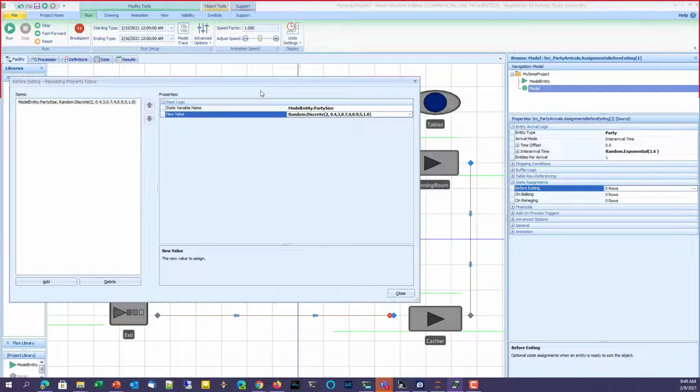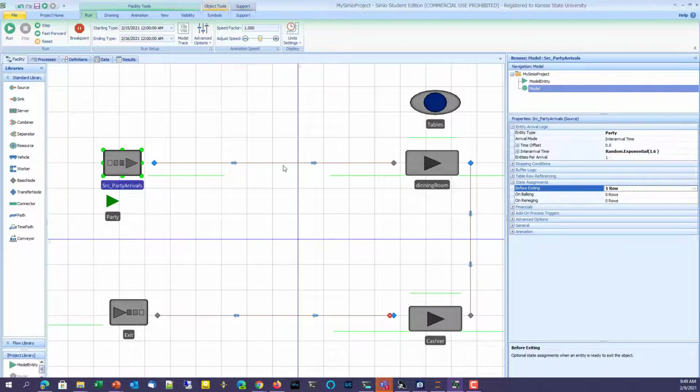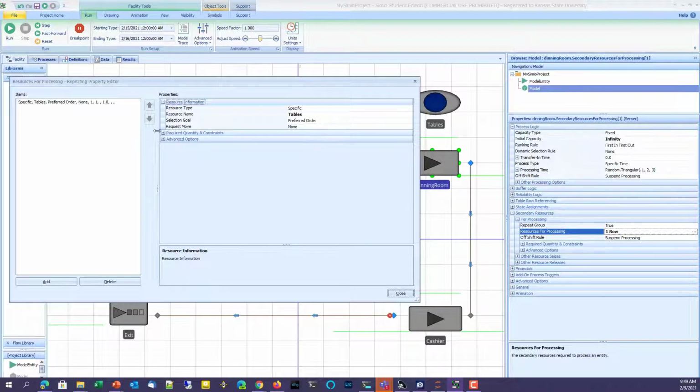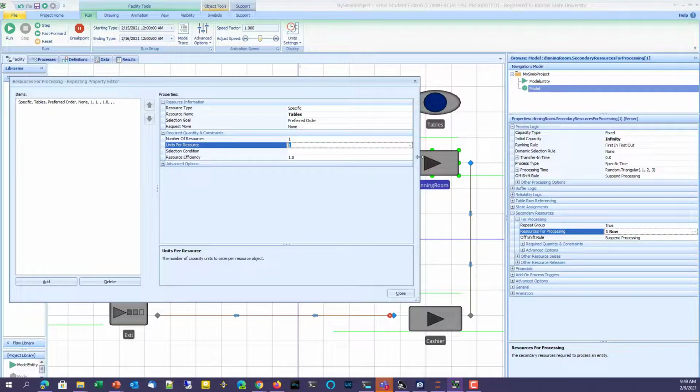Everybody follow this? Okay. Using a random discrete to determine the party size. We've done this in the last example, so we repeat this again, just to reinforce what you learned. So after we have a party size coming through, over the dining portion, when we seize the table, by default is 1. You guys see this?